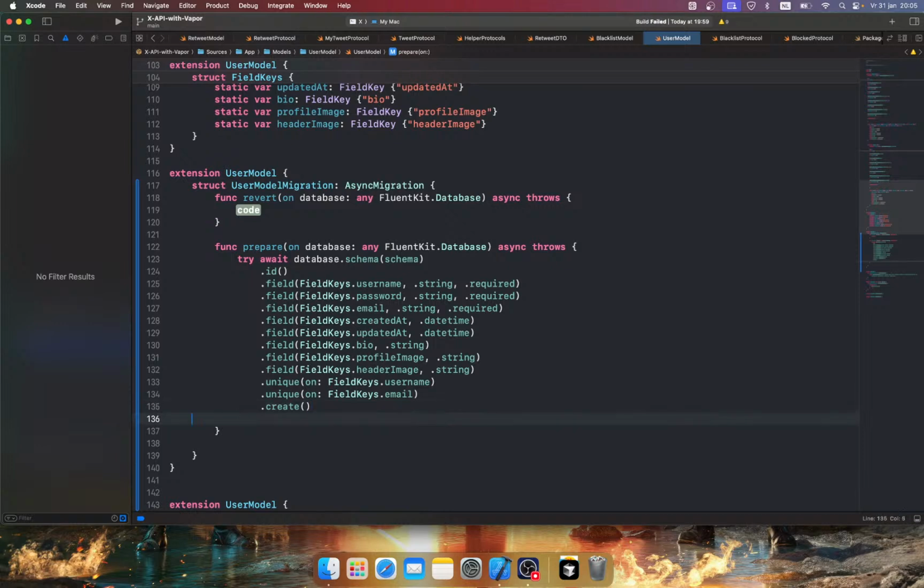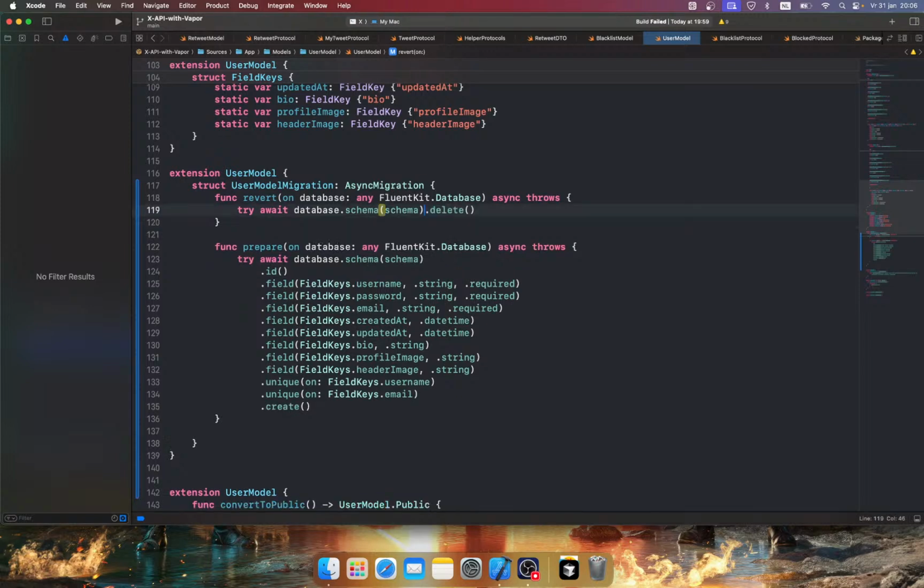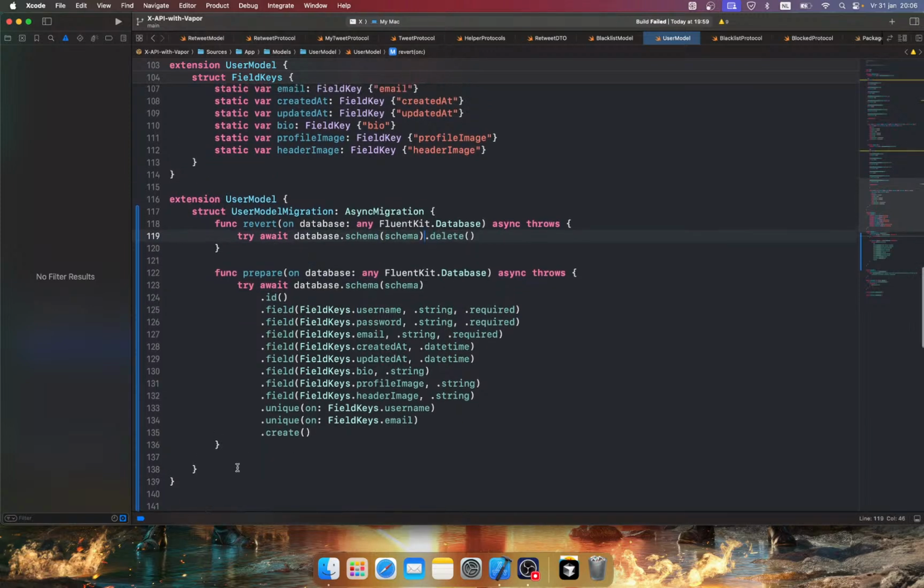So now we can also fix the revert, and that one's going to be really easy. Try await database dot delete. No, we're just database dot schema is going to be of schema, and we can say dot delete. Yeah, exactly. Let me put this on that line. So this is a migration, right?